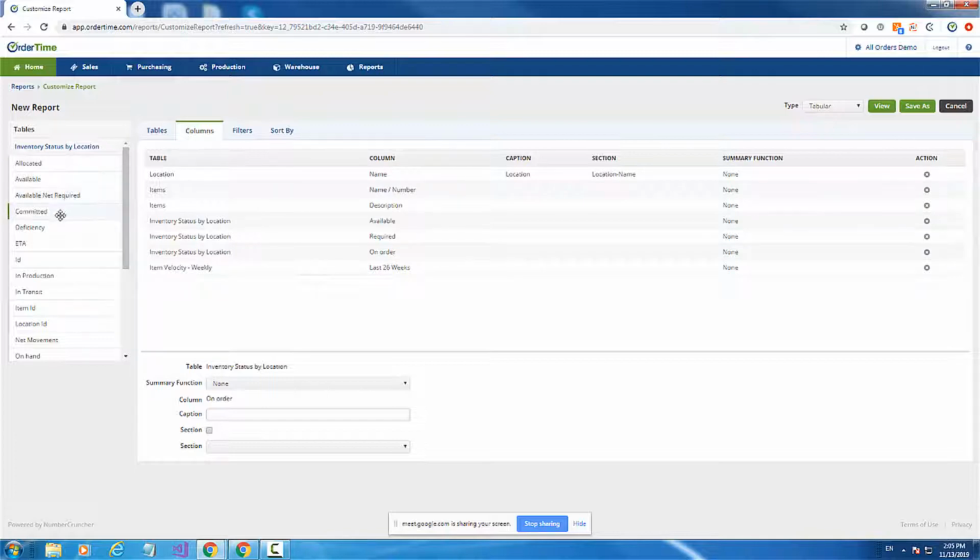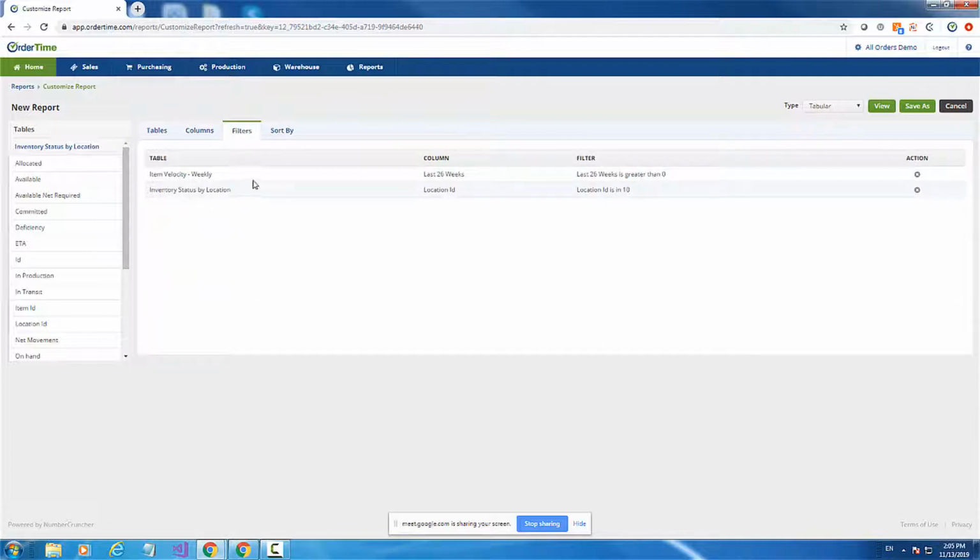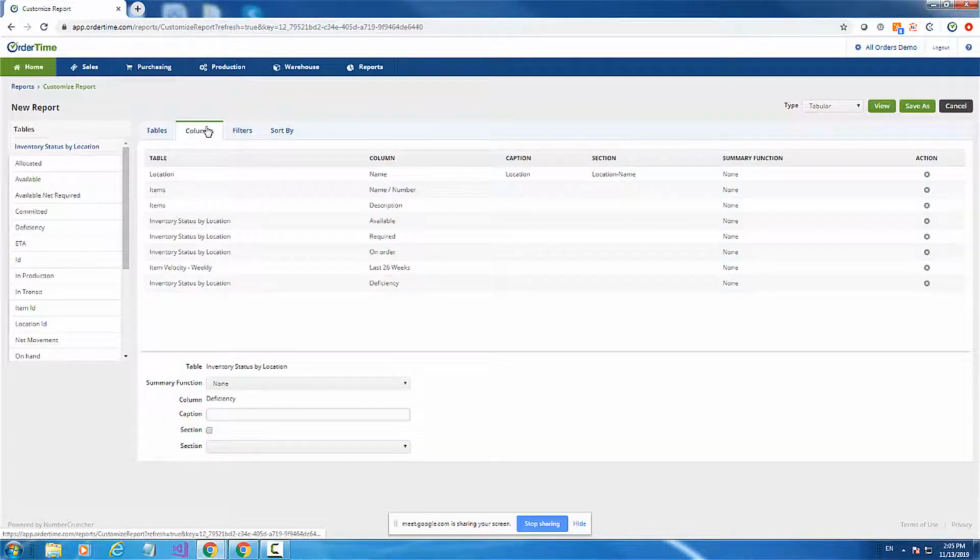Now, there's a lot of other things on here that you can look at. There is the deficiency. Deficiency is available plus on order minus required. If it's negative, we're going to get a deficiency, and then you can filter deficiency greater than 0 to get only those items that you don't have in stock to fulfill the orders, and what's on order is not enough. So it's a really good type of purchasing report, the deficiency.